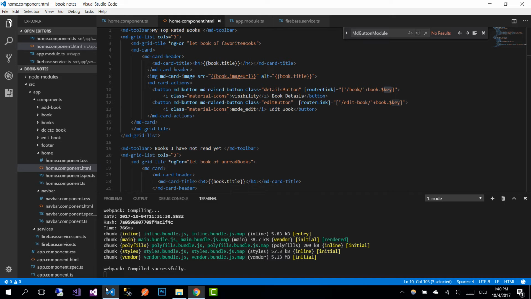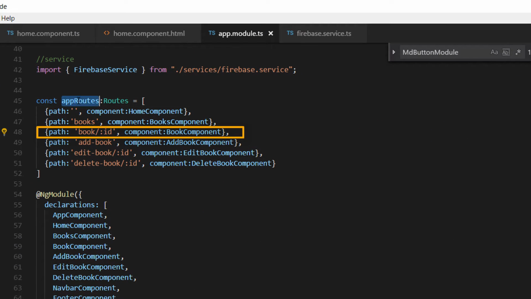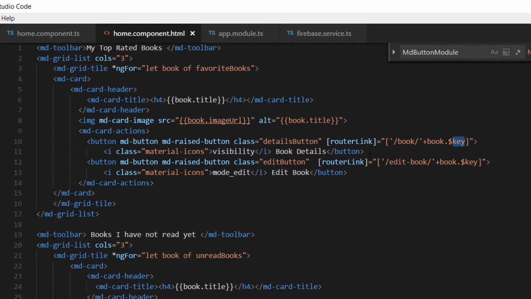You can check it by going to the app.module.ts file, and in here on the app routes we are going to see that we have configured a route which is book/id, and this path is going to be handled by the book component. So on home.component.html we see that the router link is going to be book/the ID which we get from the key property of the book. So now let's go to the book.component.ts file because we are going to use this file to show the details of the book.